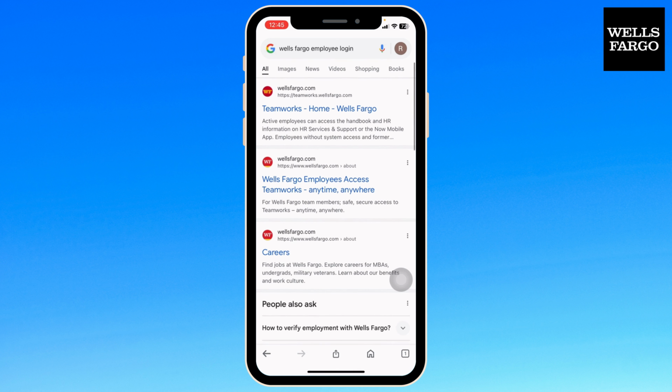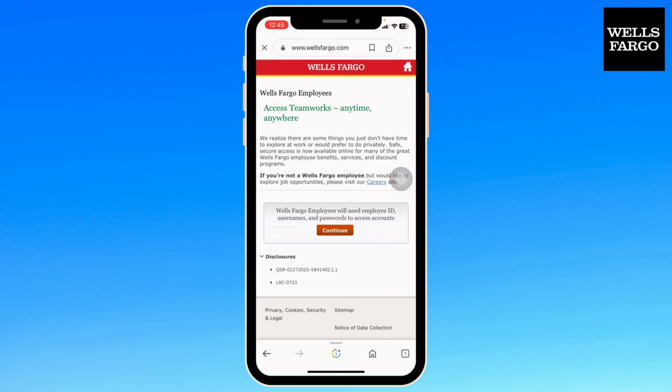Different website links will appear. Navigate to this one website option, Wells Fargo Employee Access Team Works. Open it. You will be directed to the official website. Here you will see this home kind of icon. Click on it.